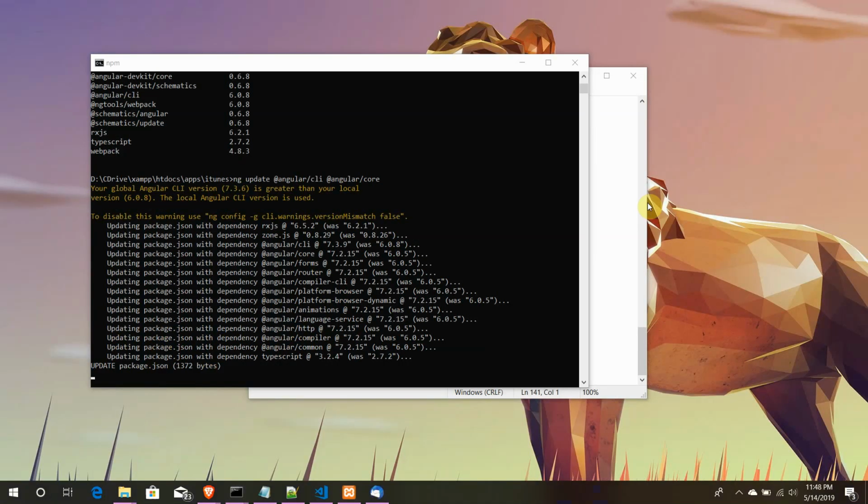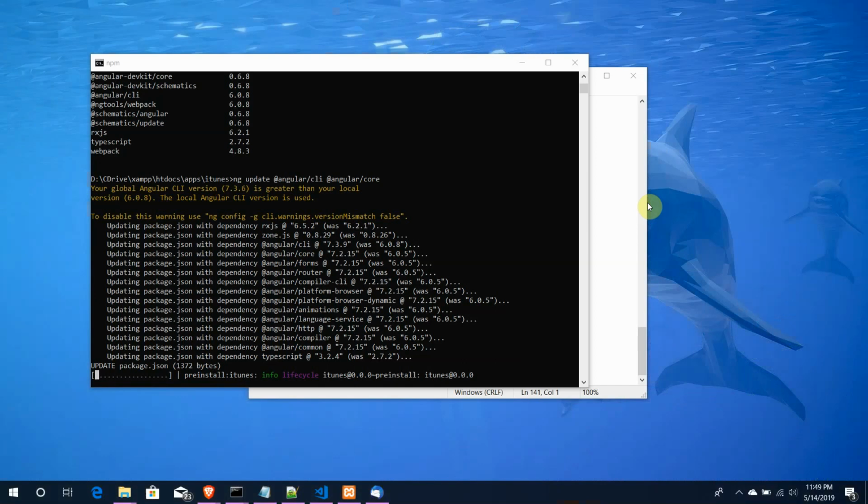Now it's actually showing some progress. It calculated what needs to be updated. Okay, update package.json. Depending on the project that we are updating, it's going to take some time. What I'm updating right now is just a demo application, a small little application, so it's not very heavy. The actual project that we are working on is going to take a little bit more time. So just bear with it.